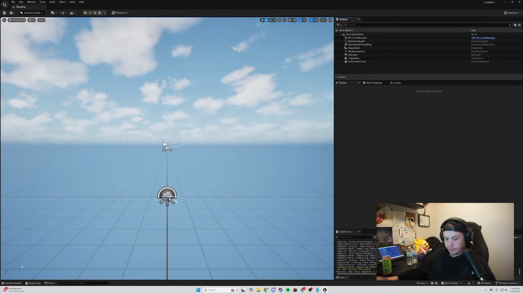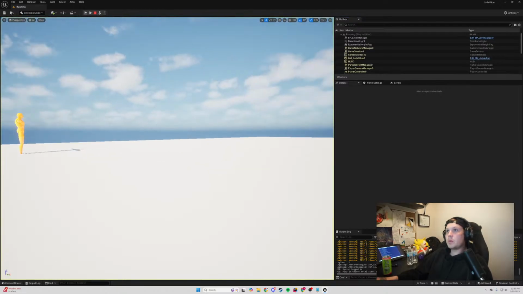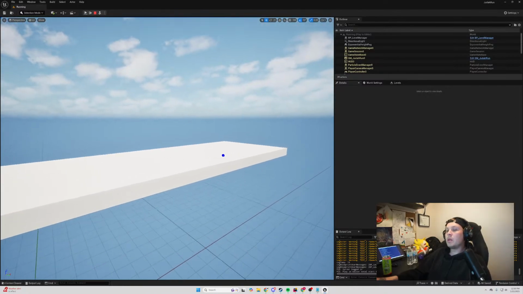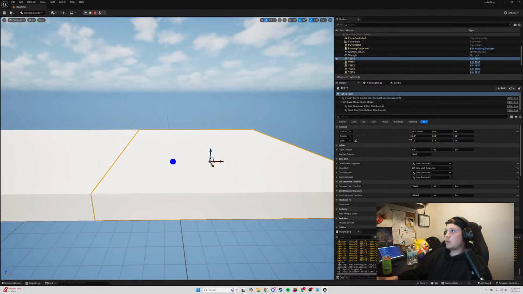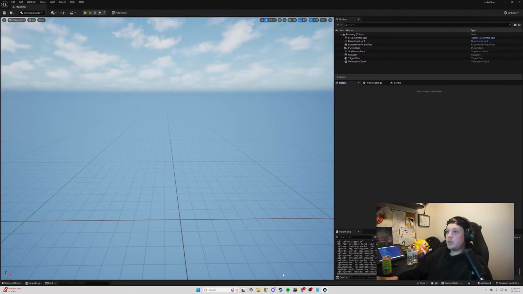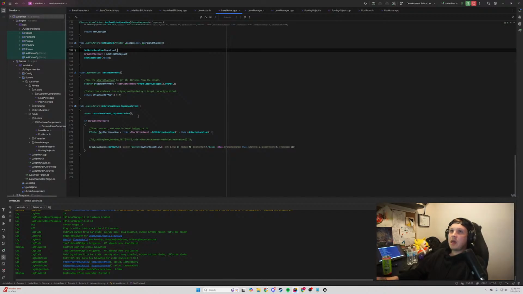We gotta fix that. Play. There we go. So all right, boom. We need to shoot out a raycast. Instead of setting this able to move, we need to handle that in here.